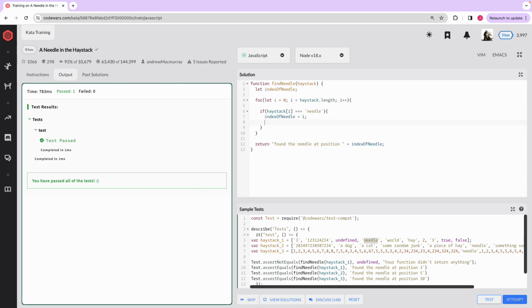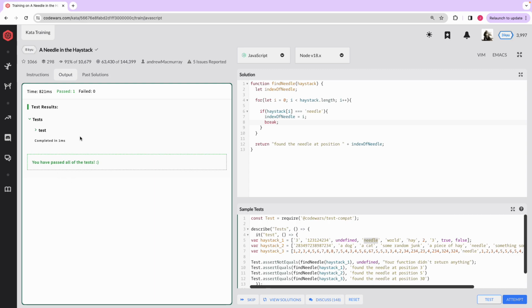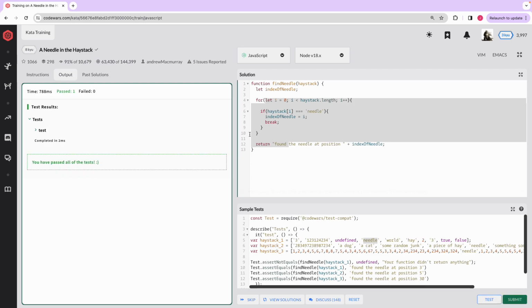There's one more thing we can do here. Because we're only looking for one needle, as soon as we find it, we can use the keyword break. That will avoid continuing down the array. So let's run our test again, make sure that we are still passing. That looks very good. Here we have a very iterative approach going through this loop. Let's go ahead and click on attempt, and then we'll solve it a different way. Yep, looks like we're all good. We're ready to submit our code if that's what we want to do.